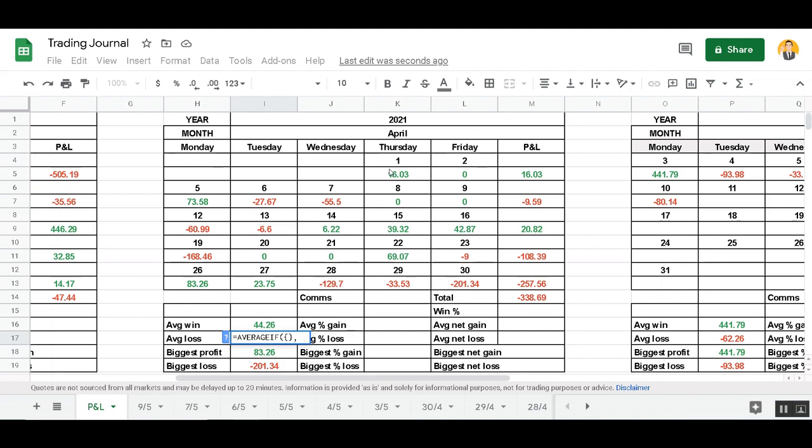Anything less than 0 is a loss for me because I'm not making money. Okay, the same thing. Select the column and the row and put a comma, and repeat for each section. Select the row and the column.